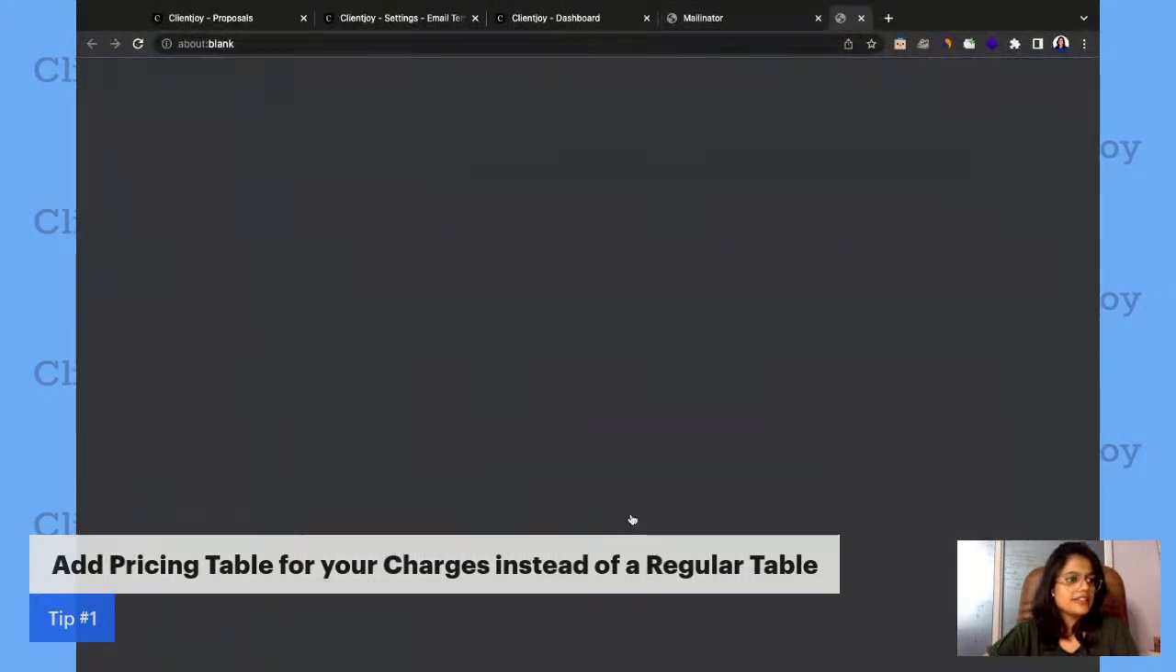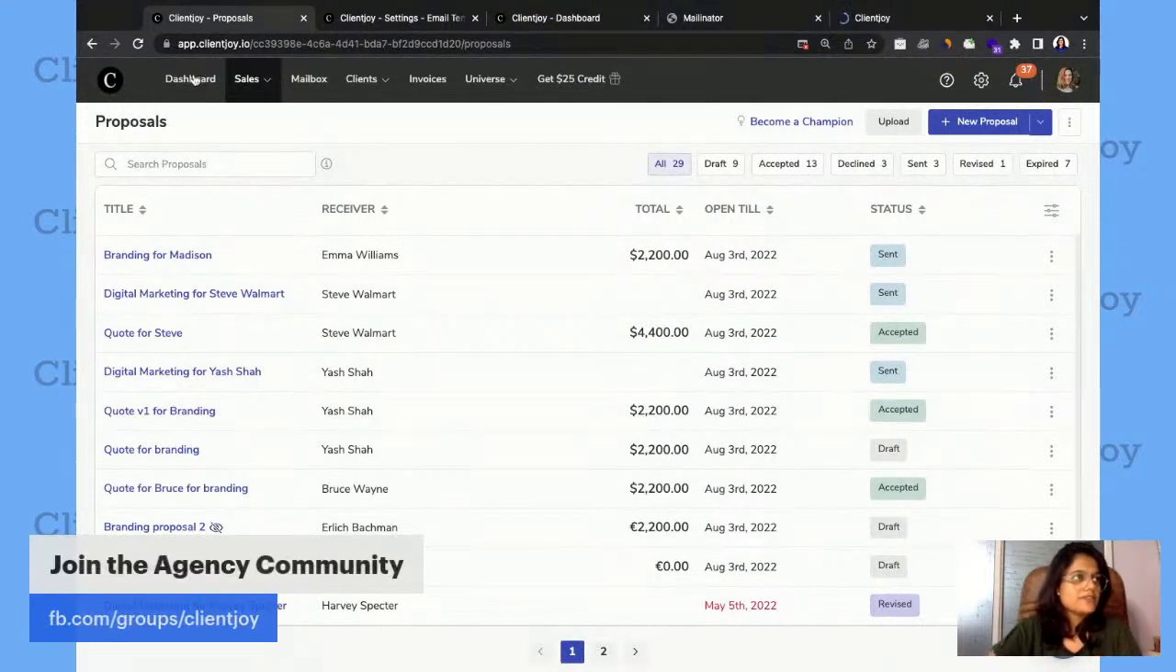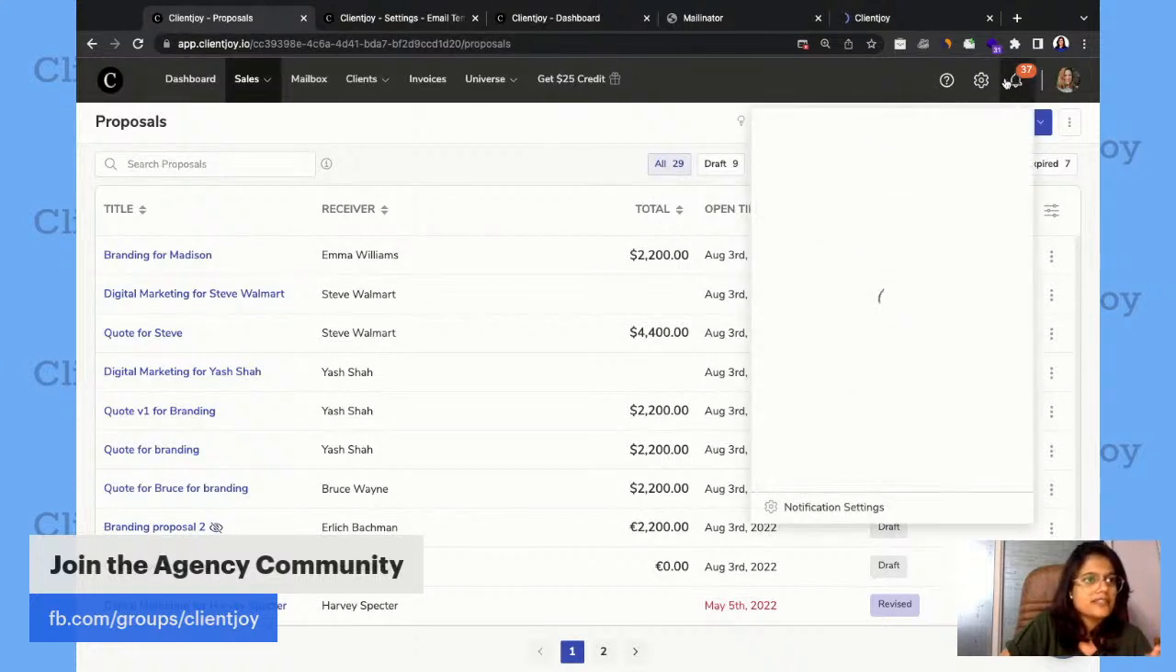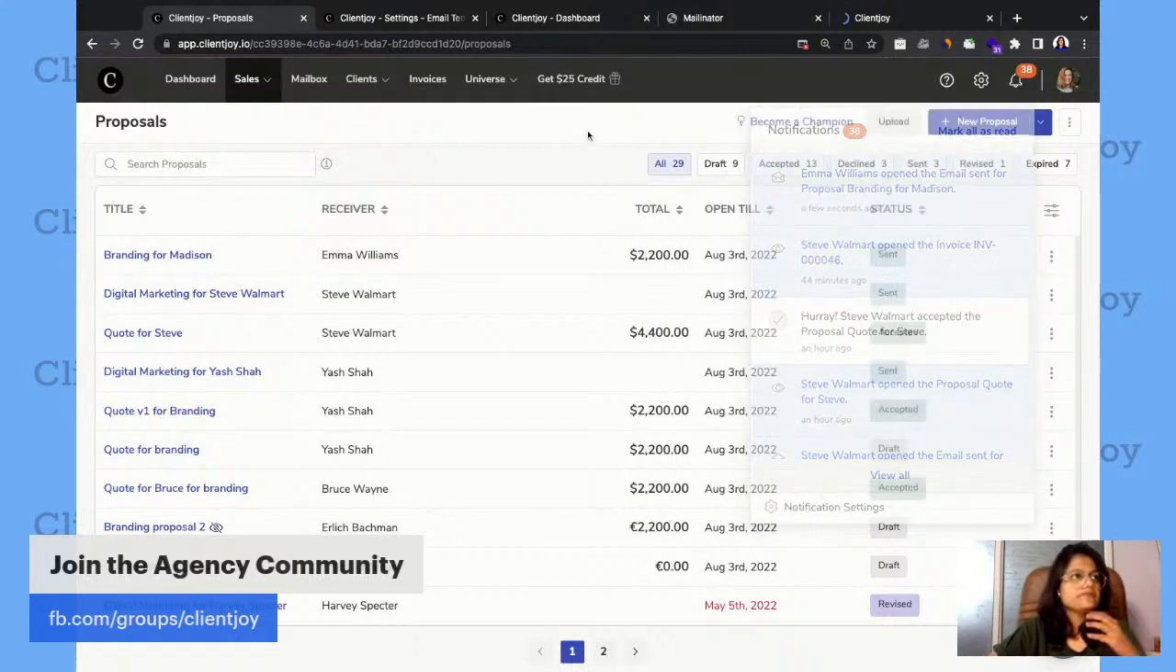I'll just click on the proposal, which I had checked. Okay, before that, let me take you back to my application. So you can see that in here, Emma Williams opened the email sent for proposal, right? So I heard the sound as well. There is a sound that also comes up with the notification. So here you got to know that this happened.